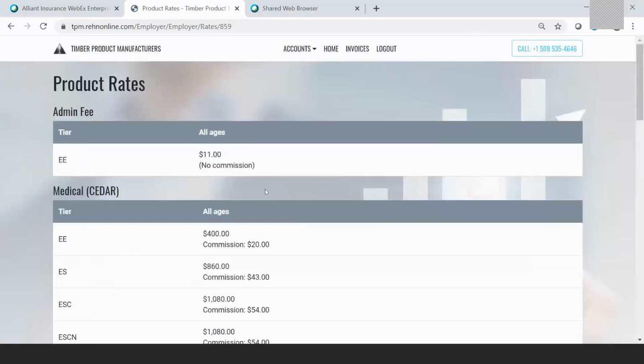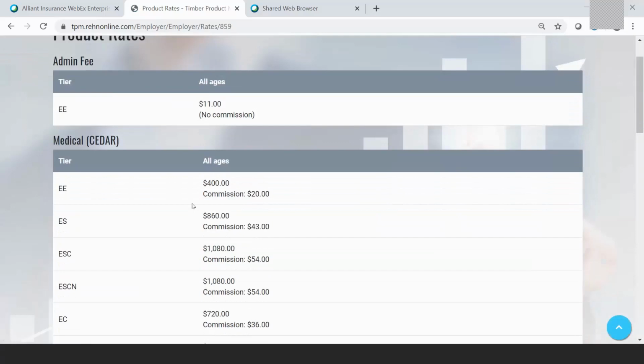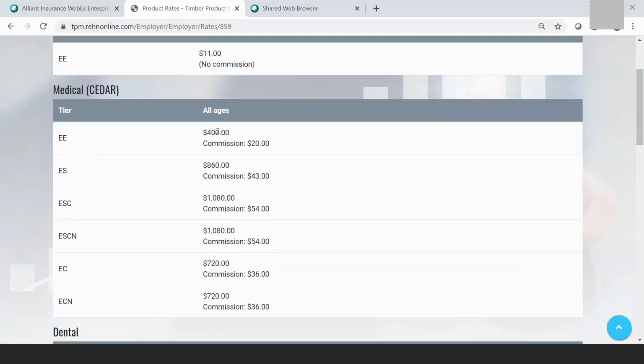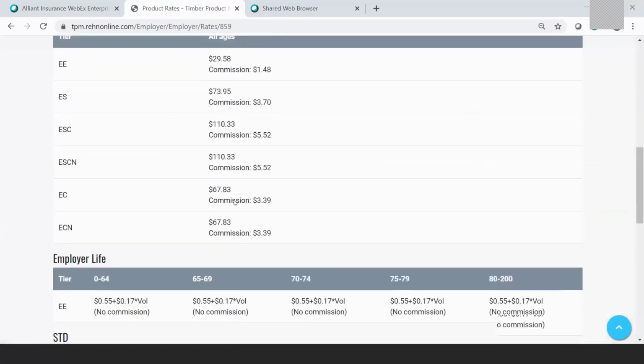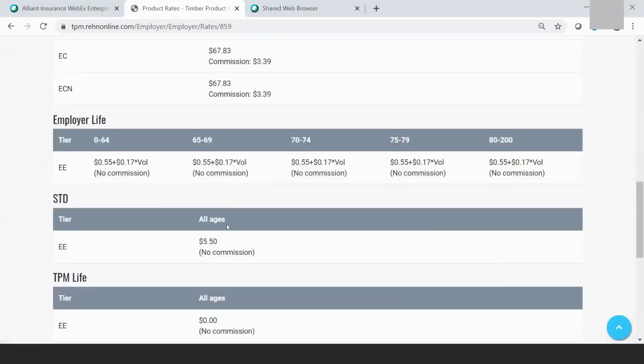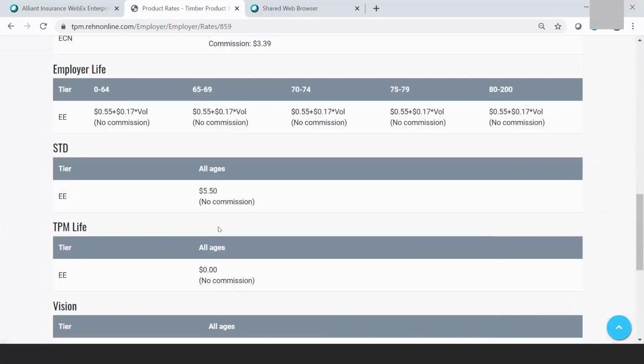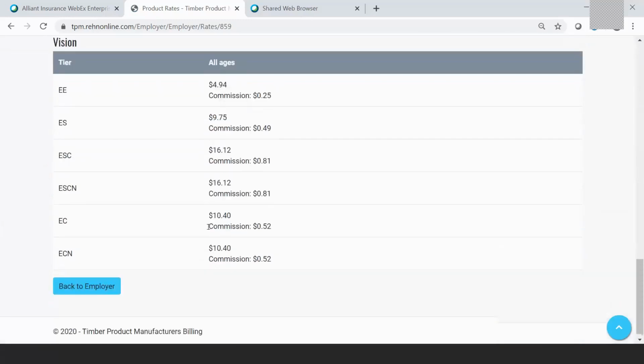You're probably all familiar with the TPM admin fee. It's a flat $11 for groups that haven't renewed for 2020, $11.50 for those that have. Always employee-only tier. Here you can see, and these rates are probably much more flat than what you're used to seeing on your invoice, but for example purposes here, we've got all the tiers, the actual rate that you're going to see in that line on the invoice, and then the commission amount specific to that coverage. You see the same thing here for dental. You've got employer life in here, STD. This group has all the coverages. You may not have this many with us, so your screen may have far fewer things. But you'll see commission amounts, like I said, as well.